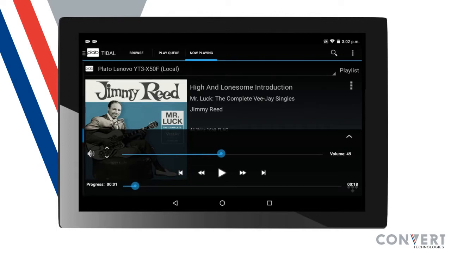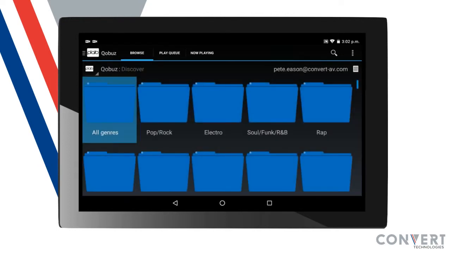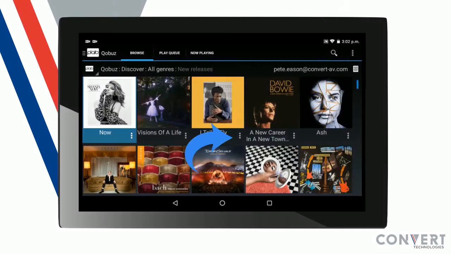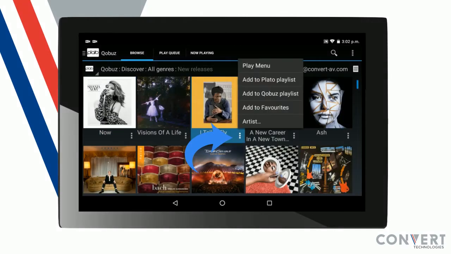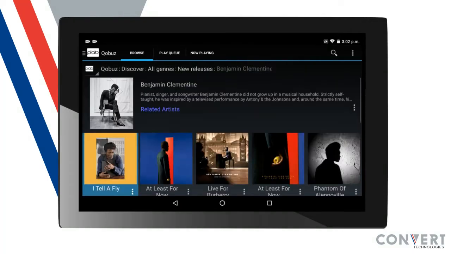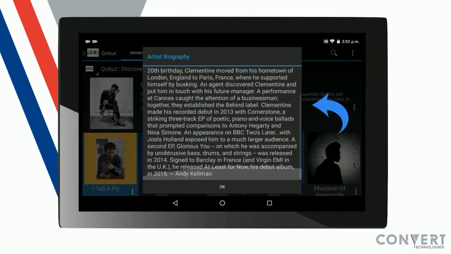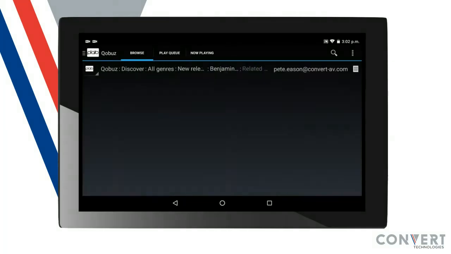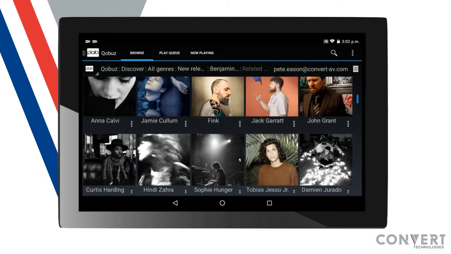You can browse or search for an album or playlist and select the More Information icon to access the new Artist page. Here you can access artist biographies and explore other related artists. Qobuz is particularly good at this, providing a very comprehensive network of content.